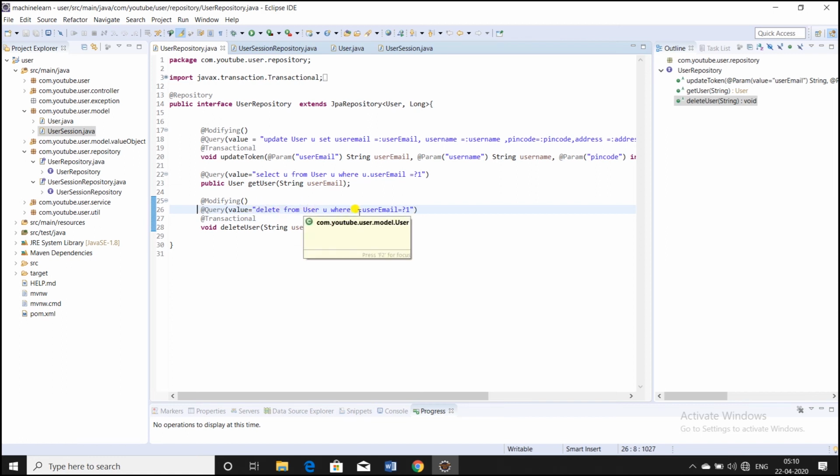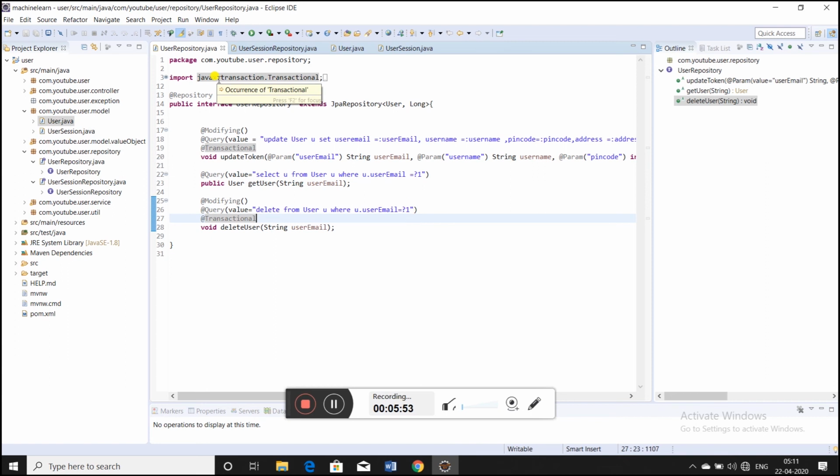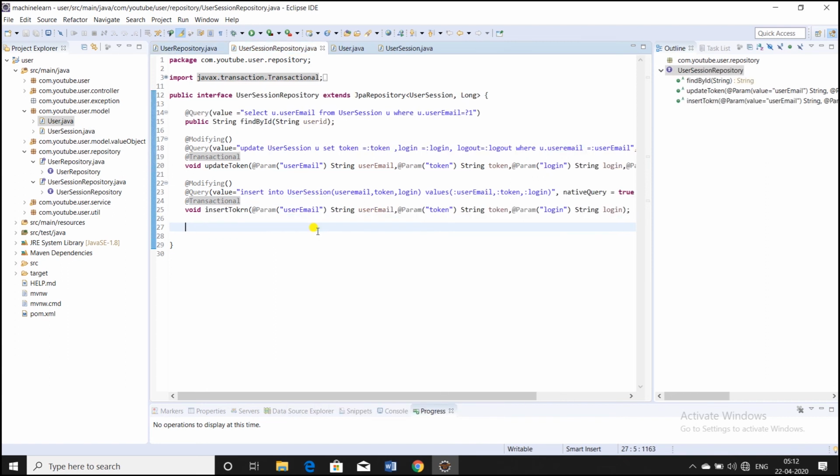So in this way you can modify your queries, and you can apply insert, update and delete query in your Spring Boot application. So that's all for this video guys.